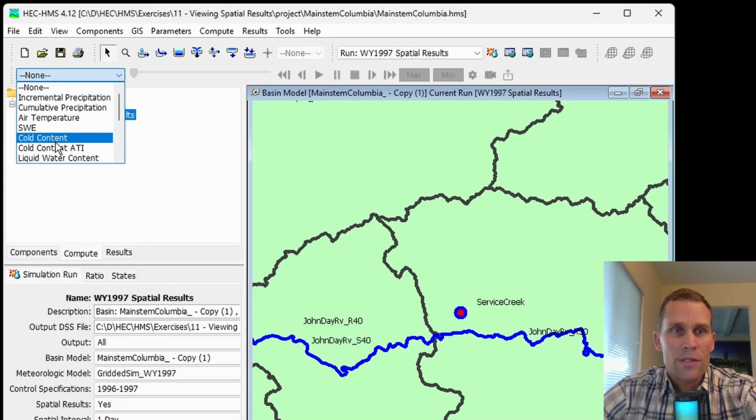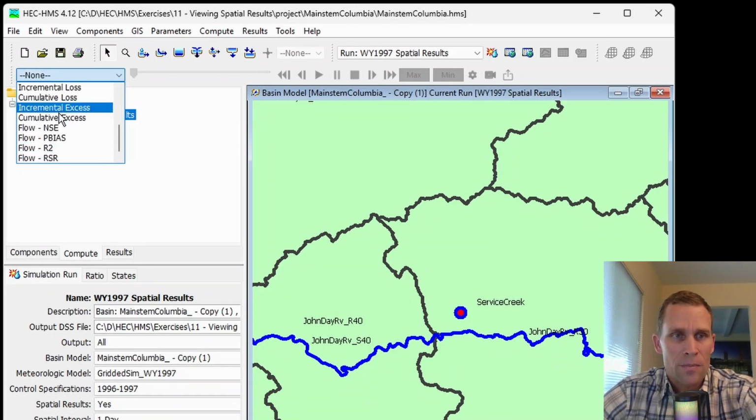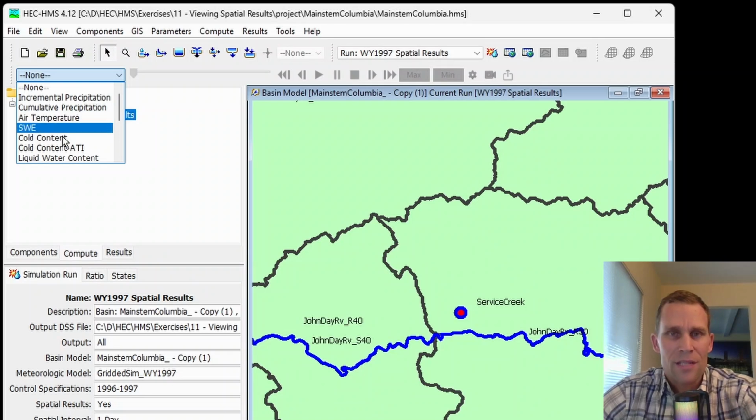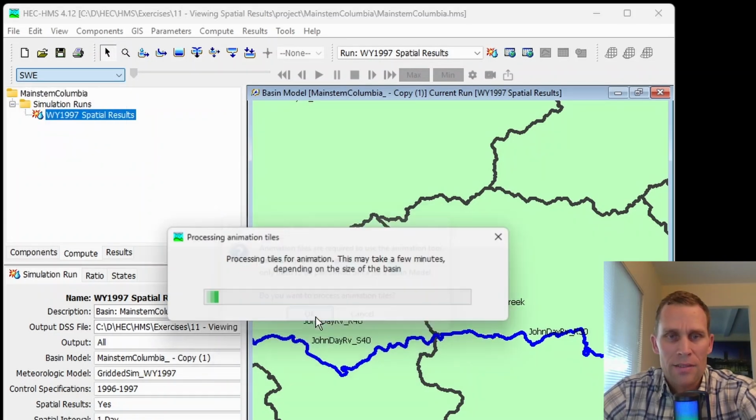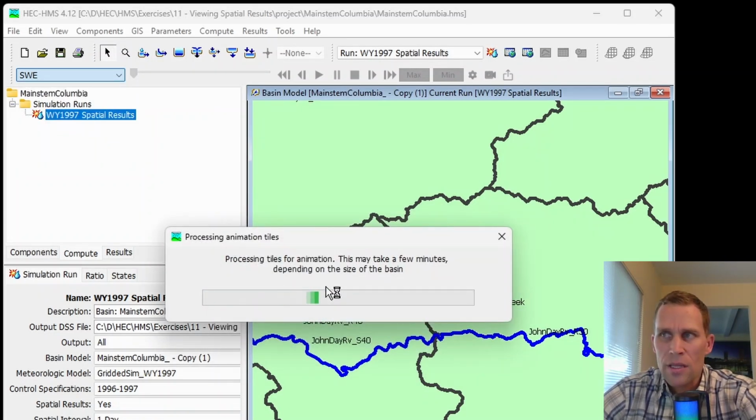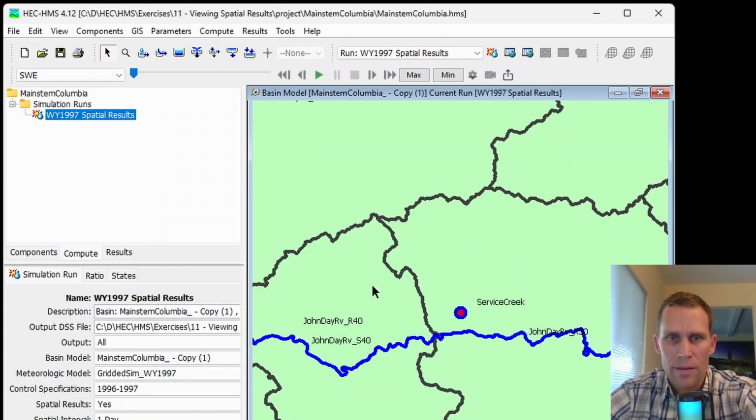All right, so here's the spatial variable that I can select. I've got a number of options here based on all the data that's in the model itself. I'm going to select SWE for snow water equivalent. And what it's asking me here is it needs to calculate these animation tiles. This is a one-time calculation or generation. And I'm just going to go ahead and say yes. The instructions say that this will take a couple minutes. Okay, so that completed. So I think we're ready to look at some data.